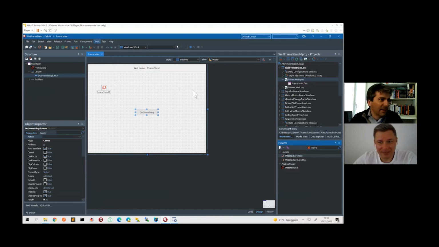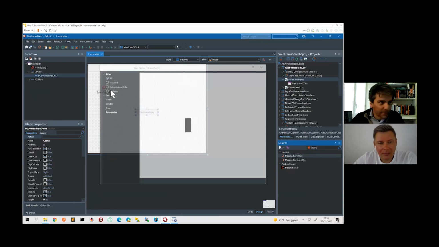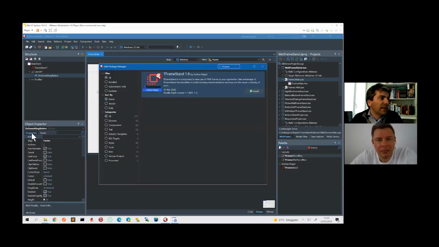Yes, let's see how this is listed. TFrameStand has just been updated, and what you can see is the component. Oops, I dropped the component accidentally. It's a simple component. It's a non-visual component. It has some events and some properties.